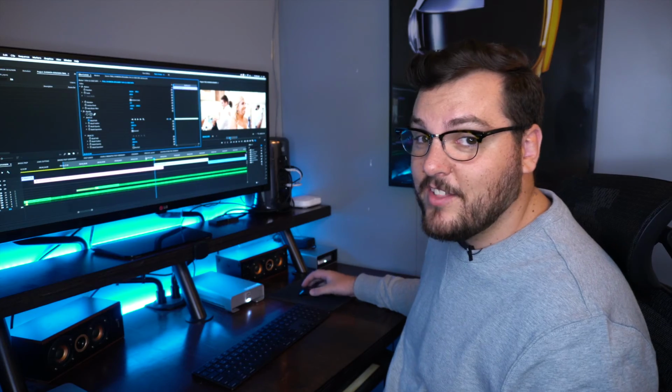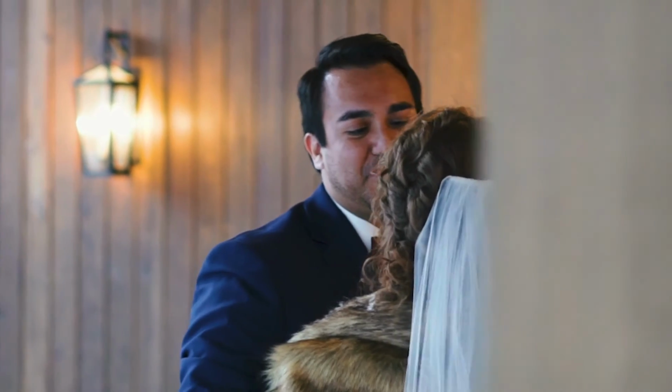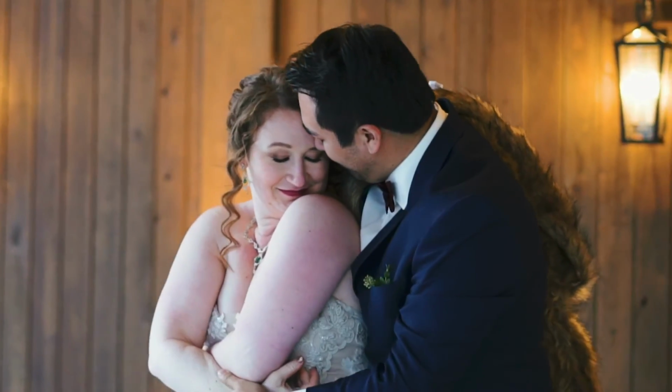If you really want to sell this effect, look for two clips that have camera movement that go in the same direction. It'll make the transition look really natural.